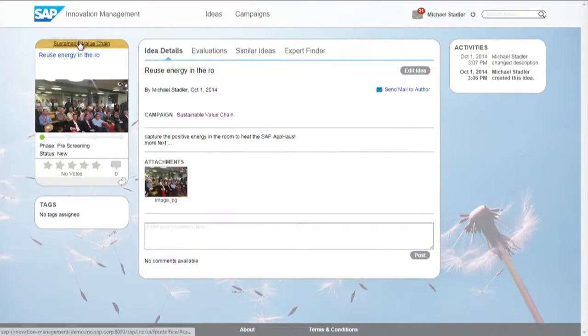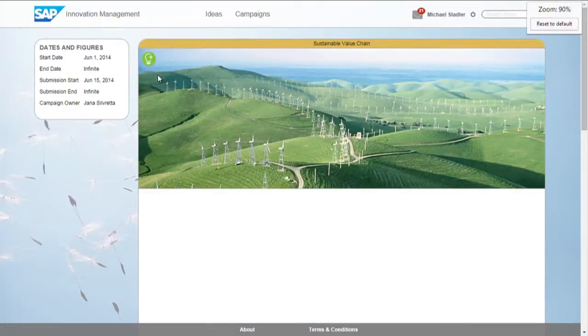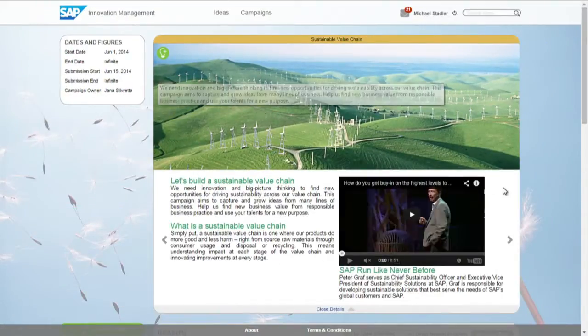And as you see now, it's assigned to a campaign. When I click that campaign here, I navigate straight to the campaign landing page. Again, it's about sustainability, this little data set in the application. And here you get more details on what is it all about, what is a sustainable value chain.